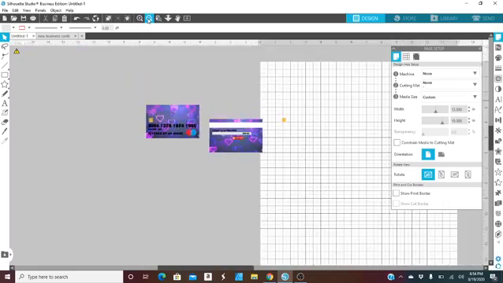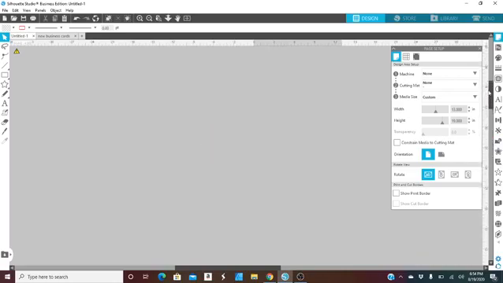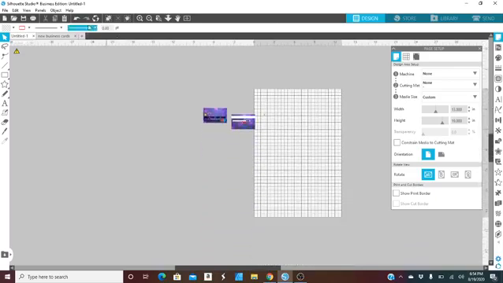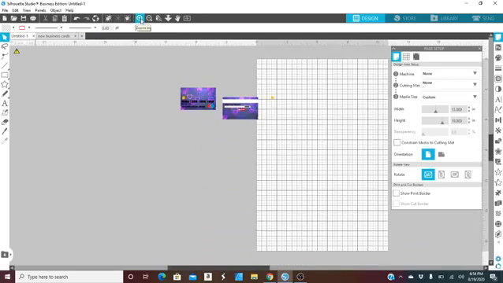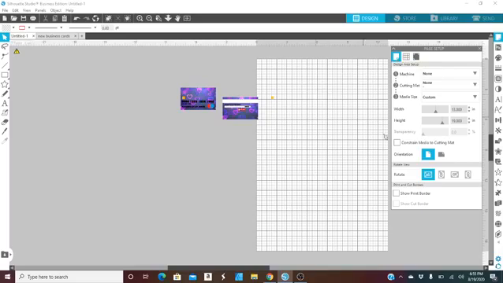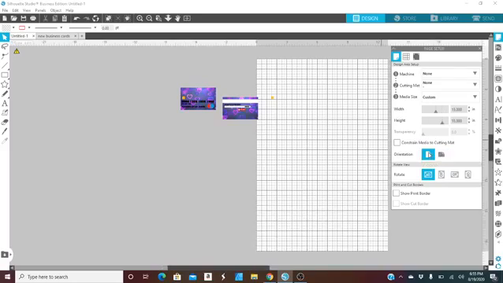Okay, we zoomed all the way out. If you want to put them in landscape, you can put them in landscape. You could just change the orientation.